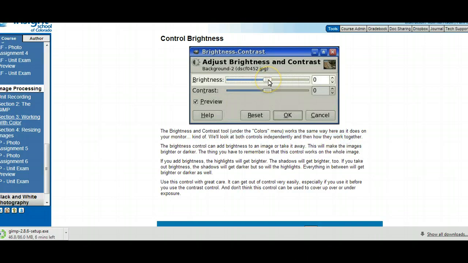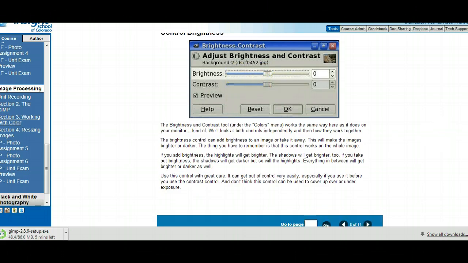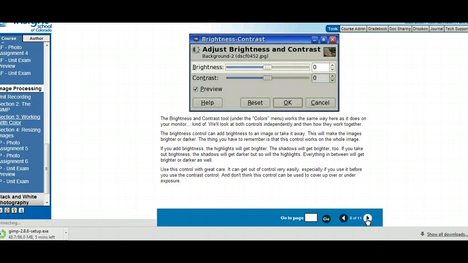So when you get your photo up, just adjust the brightness up and down, see what it does. Then adjust the contrast by itself, put brightness back in the middle and adjust the contrast by itself. And then kind of do a mixture just to see what happens, to learn how those things work.